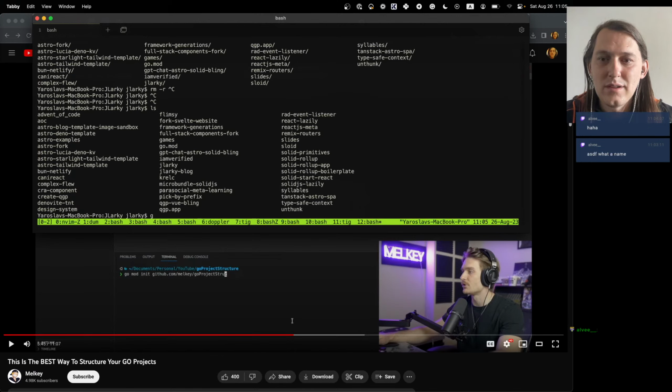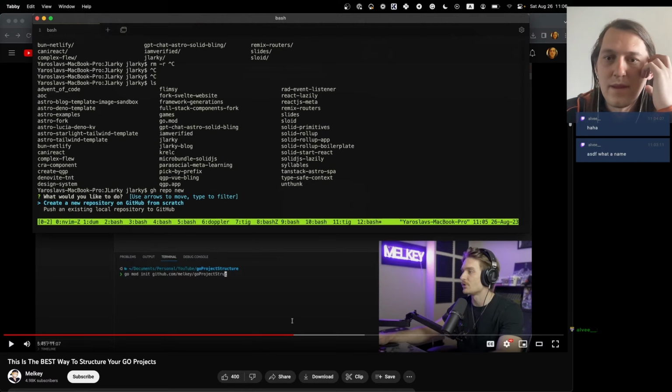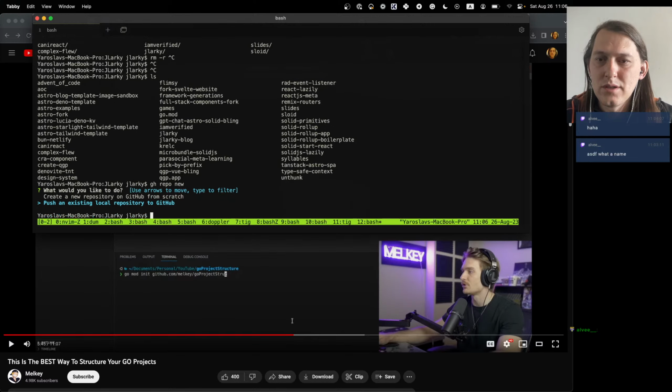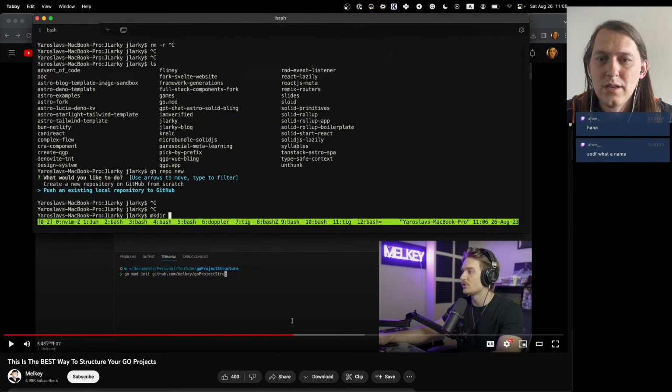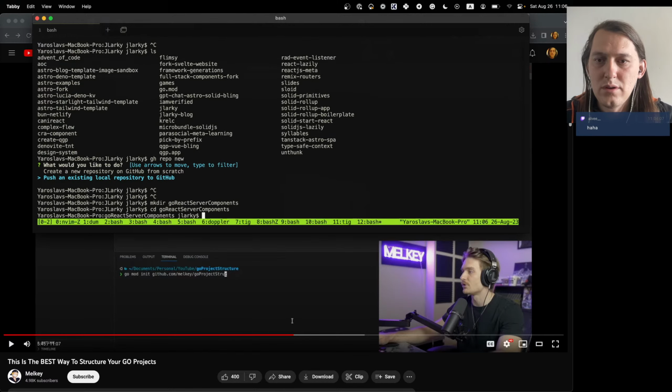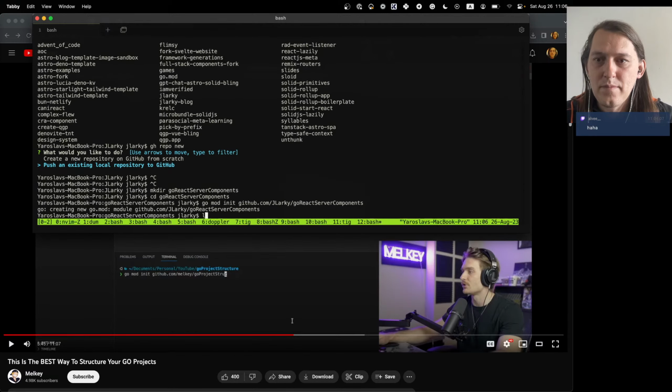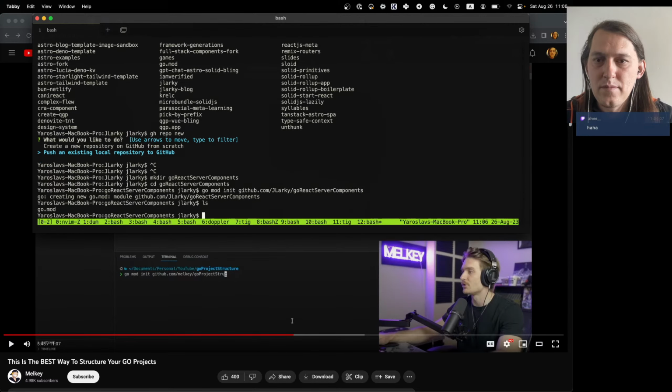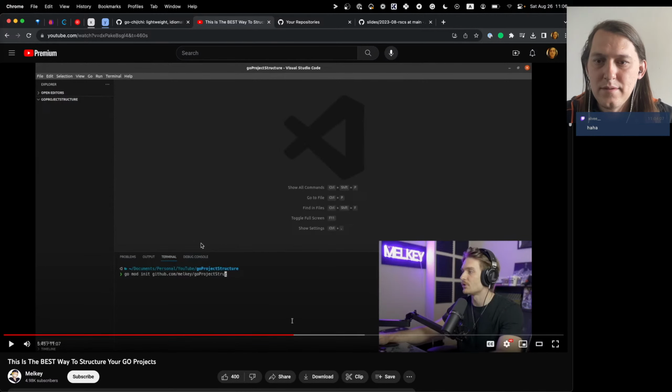I'm going to GitHub repo new, create a new repository from scratch, push existing. Yeah, I guess I can just push existing. Okay, so we want to create this as a folder. We want to go to that folder. And now we do that init stuff. Is that it? Go mod init.